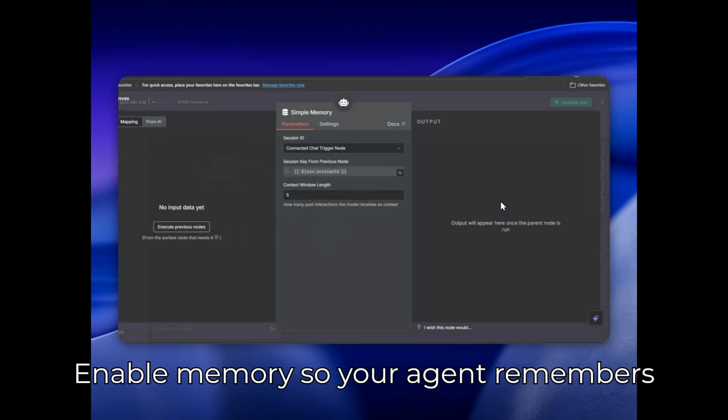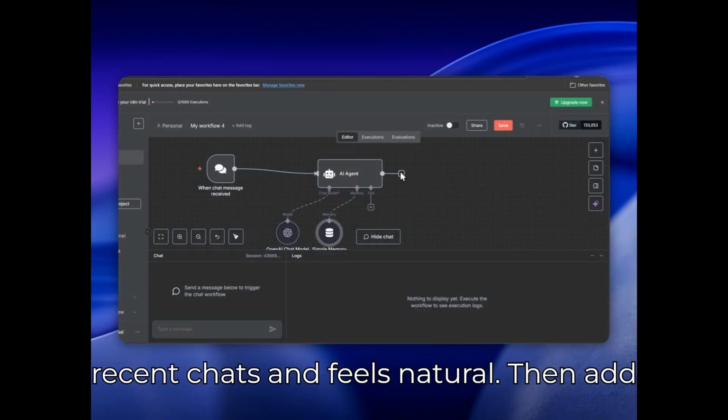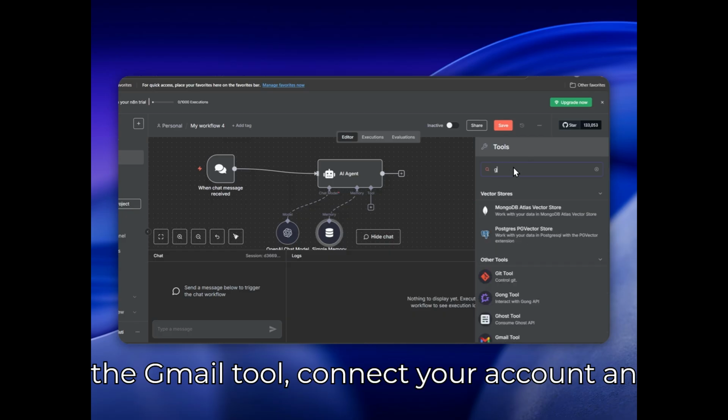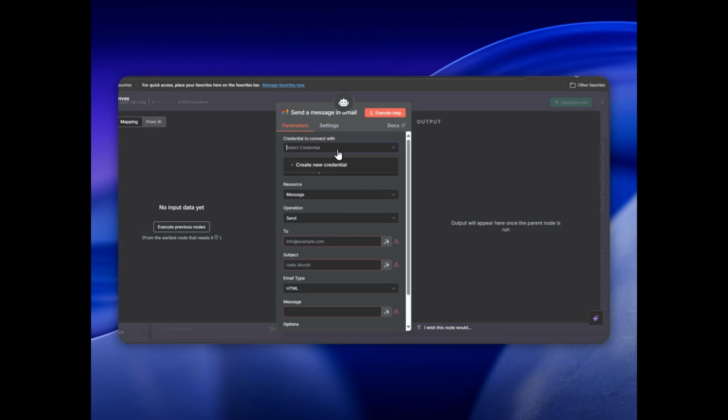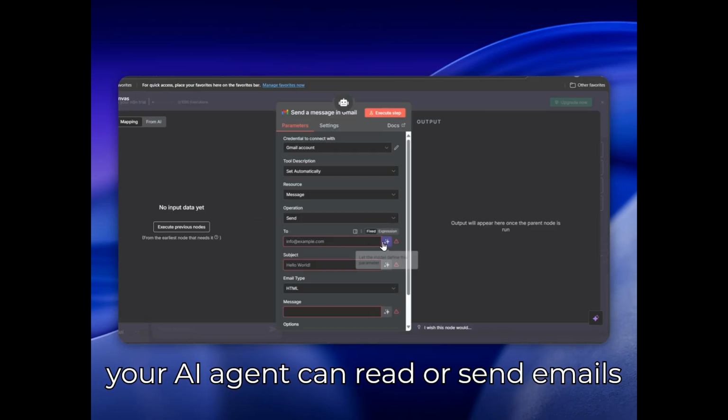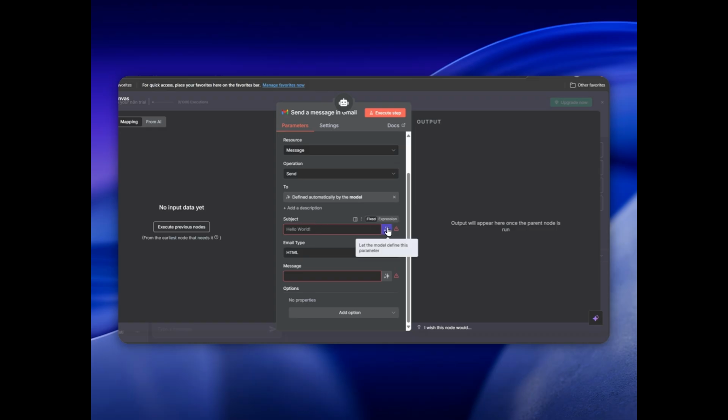Enable memory so your agent remembers recent chats and feels natural. Then add the Gmail tool, connect your account, and approve access. Now your AI agent can read or send emails directly in the workflow.